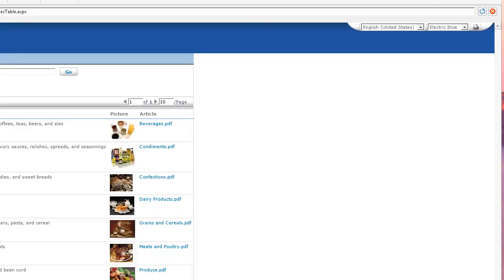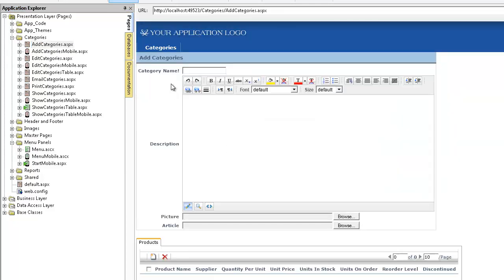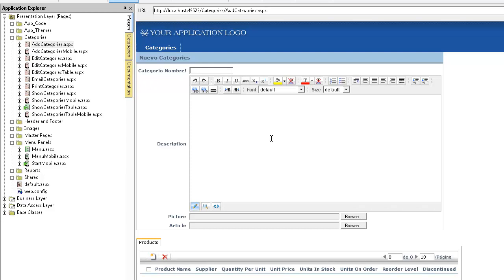For example, we're in Spanish right now and it has still done it. Of course, the real proof is to go to any other page that has the category name label. In this case, I'll go to add categories. You can see that in fact it does. And when we switch to Spanish, it in fact changes this. So it works actually very well.